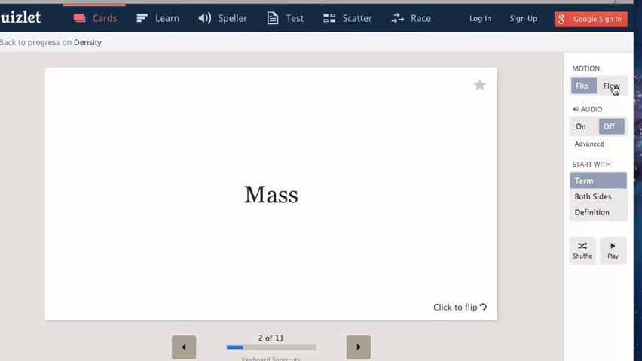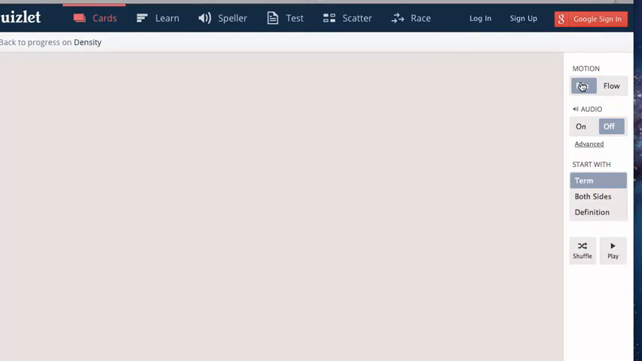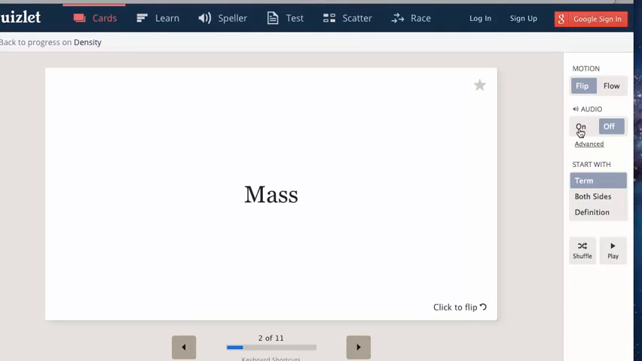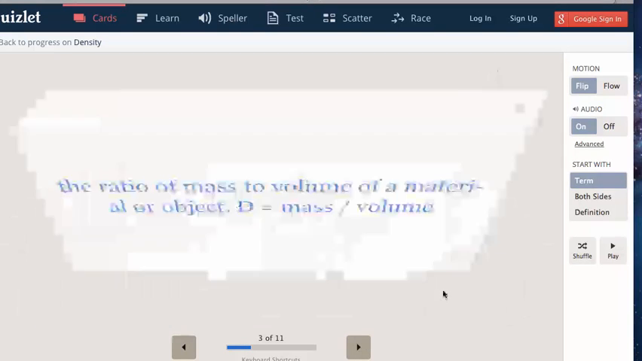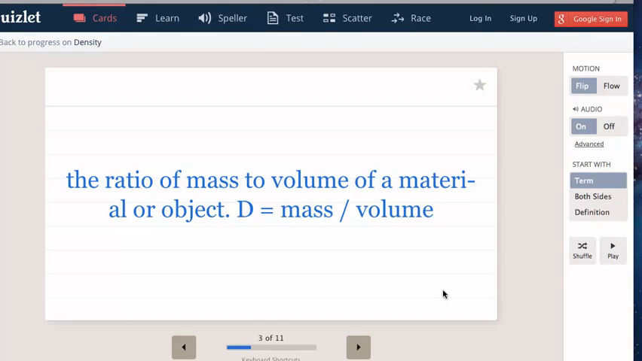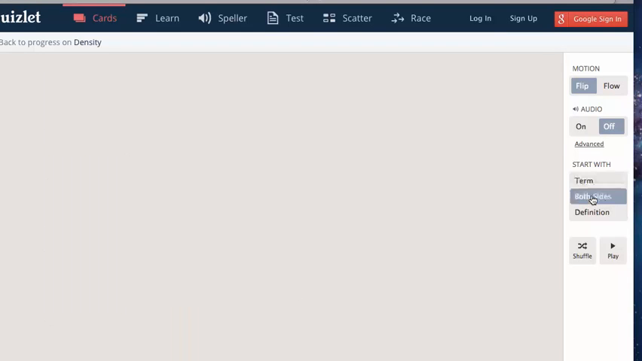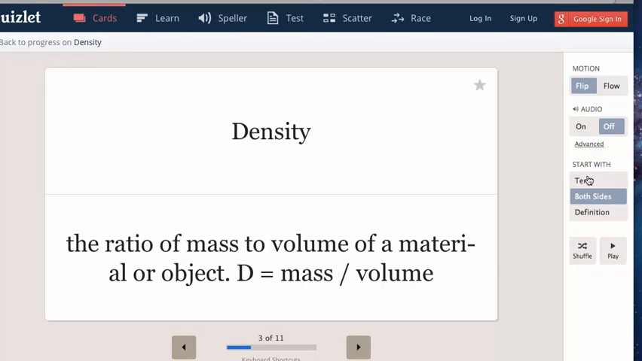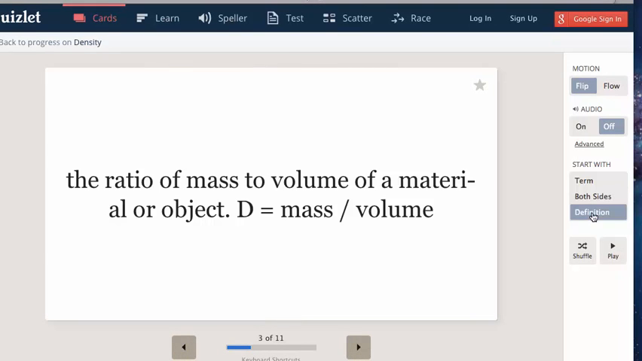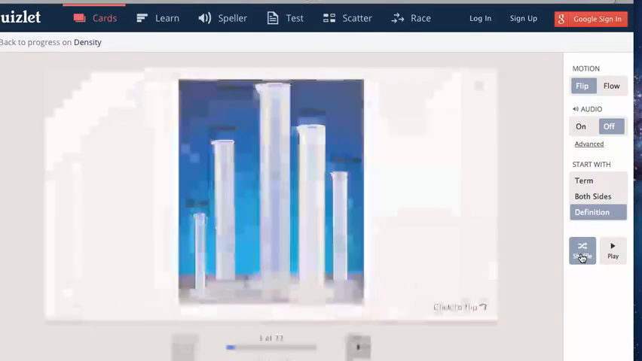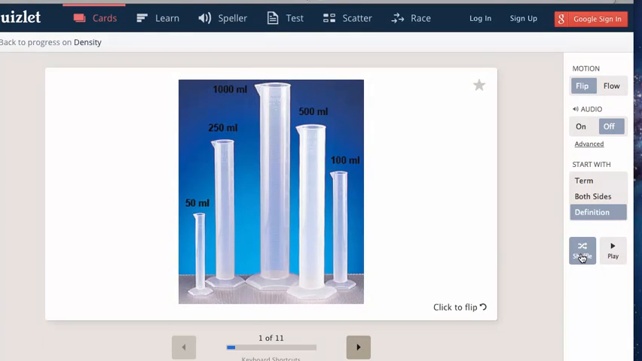I can control whether it flips or flows. I can control whether audio is on or off. Mass. If audio is on, Density. The ratio of mass to volume of a material or object. D equals mass/volume. I can show both sides at the same time. I can start with the term, or I can start with the definition. I can also click shuffle so that they'll come to me in any order, a randomized order, instead of a consistent order the same way each time. So all those things are options to you.